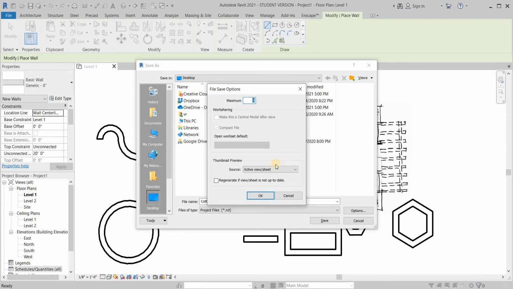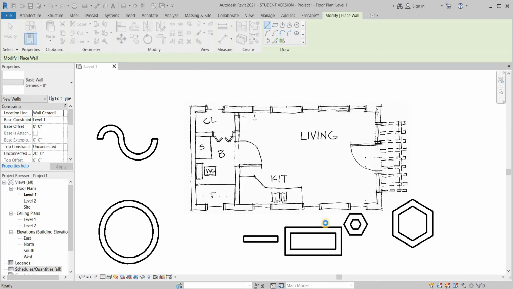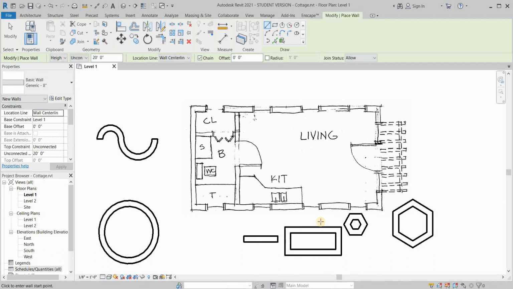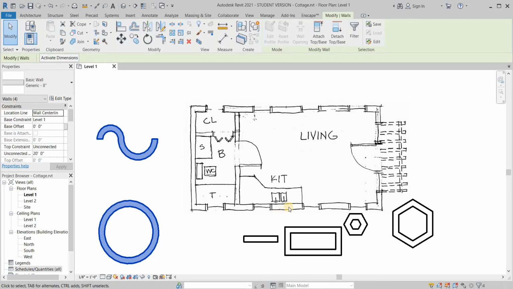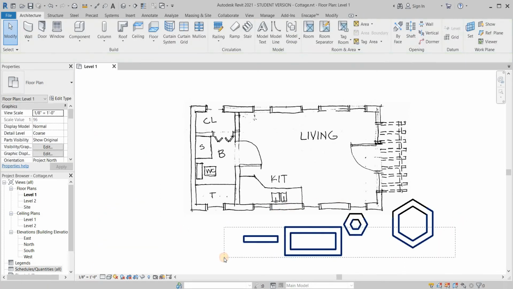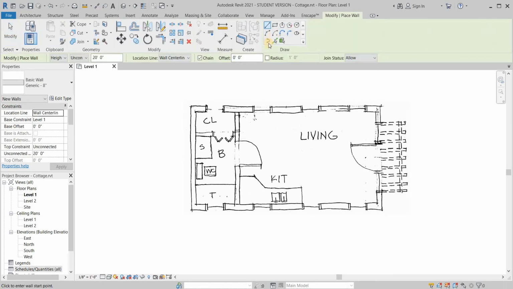But it's always encouraged that you save your file incrementally. And the thumbnail preview, I can change it to whatever I want, but I'm just going to leave it as it is. And I'm going to say OK, and I'm going to save my file. So this particular Revit file is now saved on my desktop. So we were talking about different types of walls, and I'm going to delete all of this. I can draw a window and just delete the segments of walls that I just drew. There we go. So let's select wall, and there are other options as well.